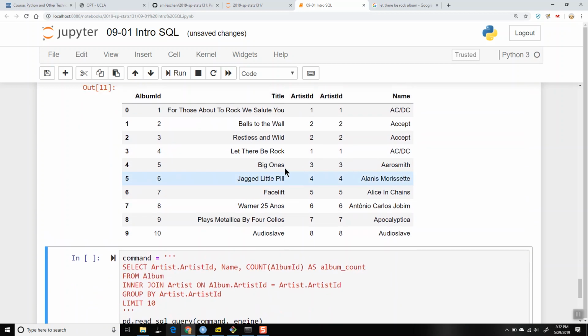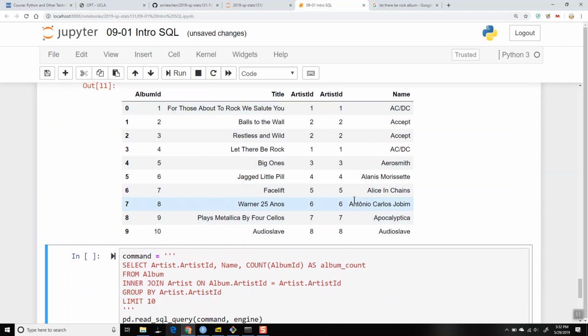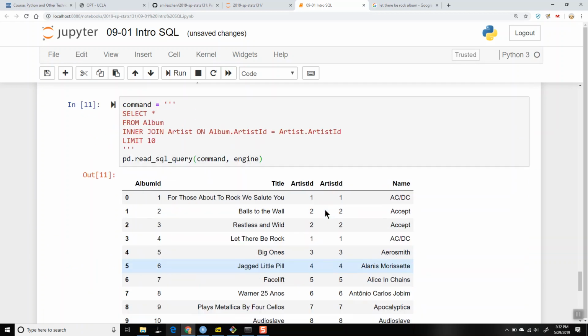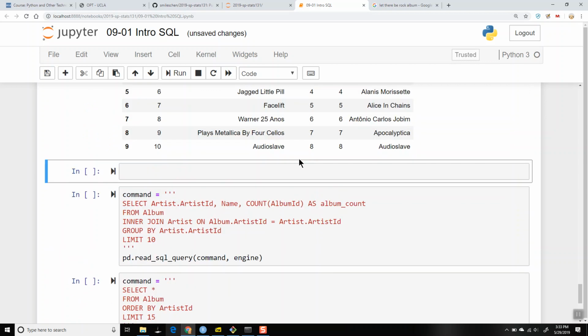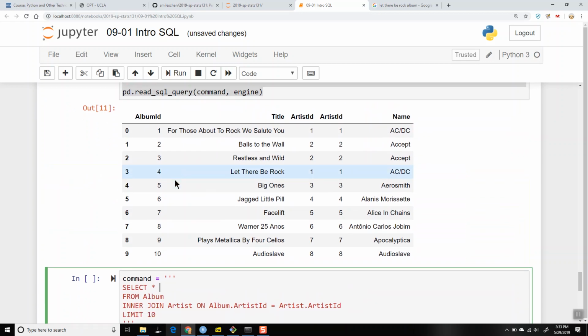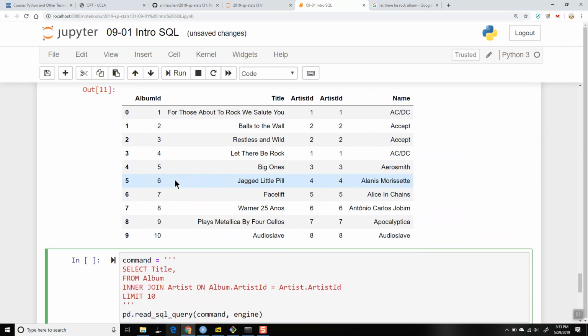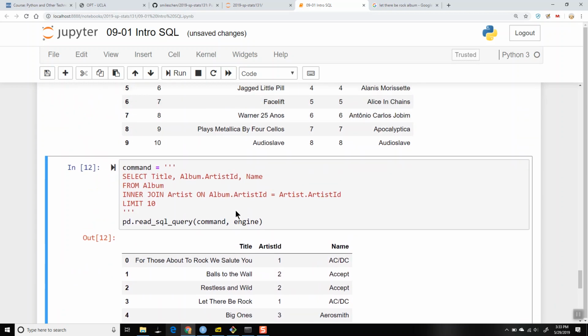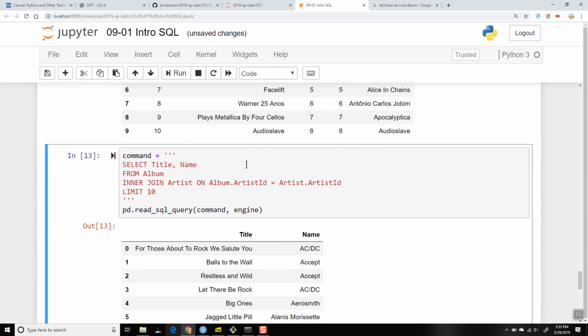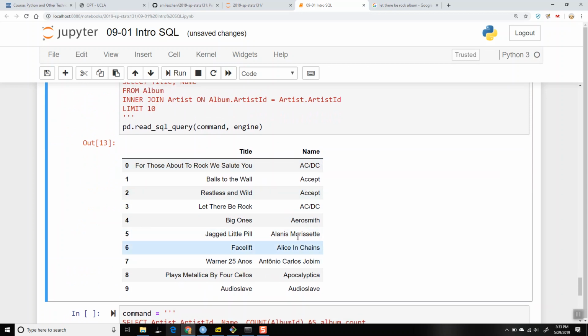So this is kind of like the full table. If you don't want to have this duplicate artist ID stuff in here, instead of doing select everything, we can do select title, and then we would probably have to specify album.artist ID and name, and we'll get something like this, or we can even just hide something like this.